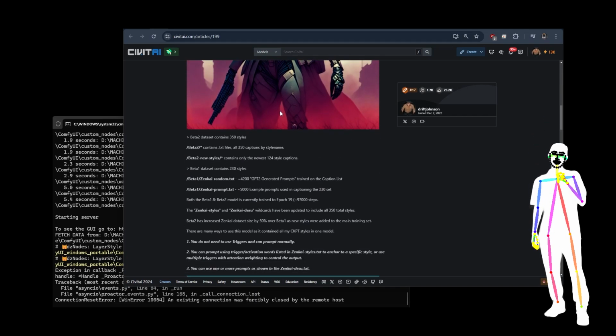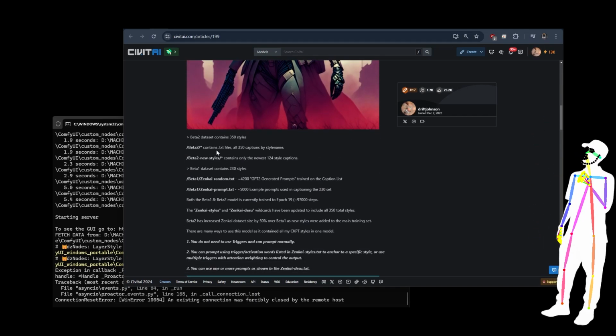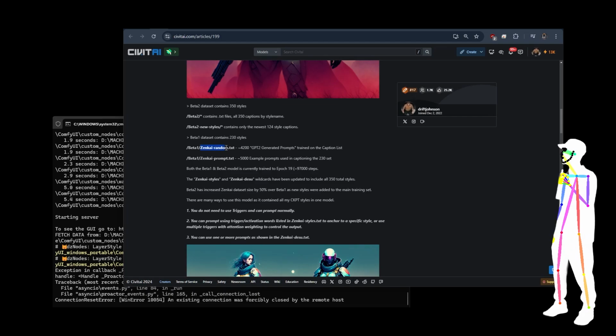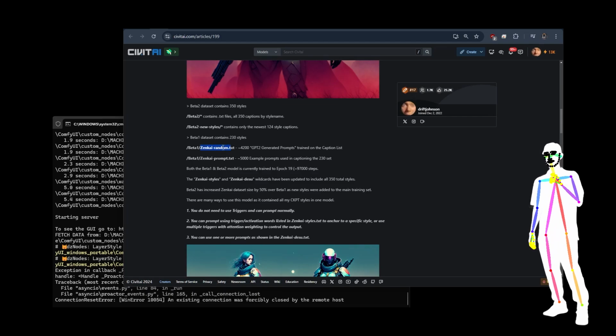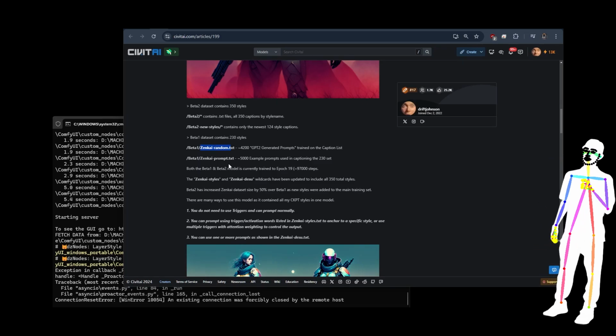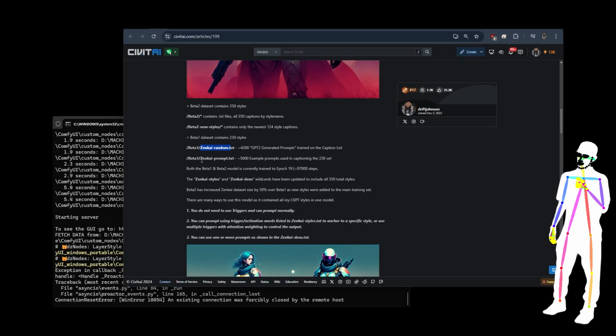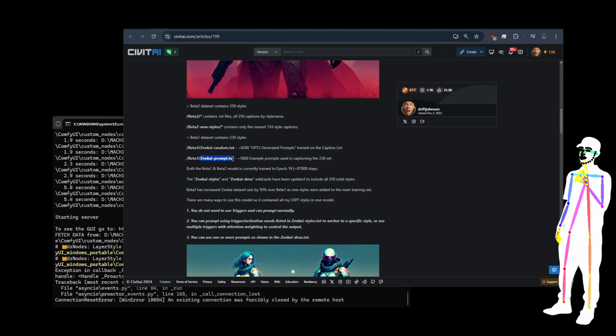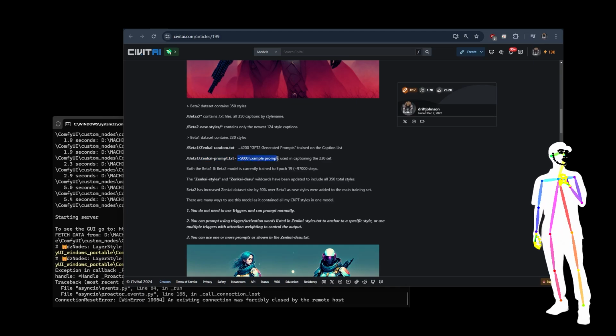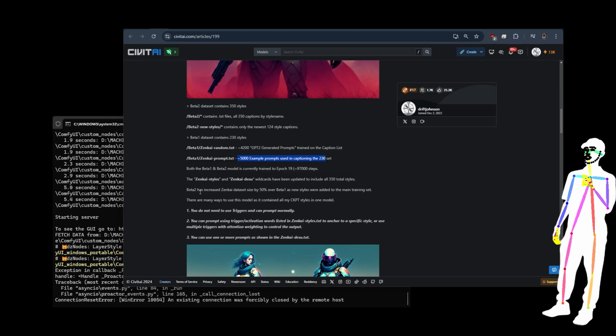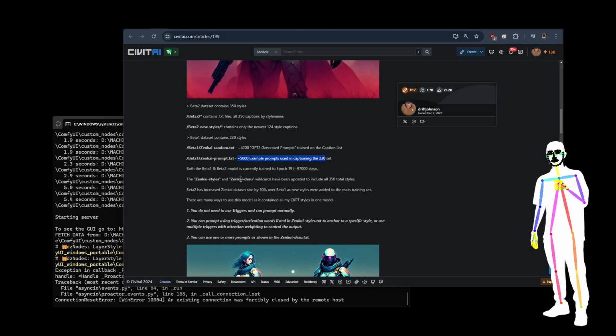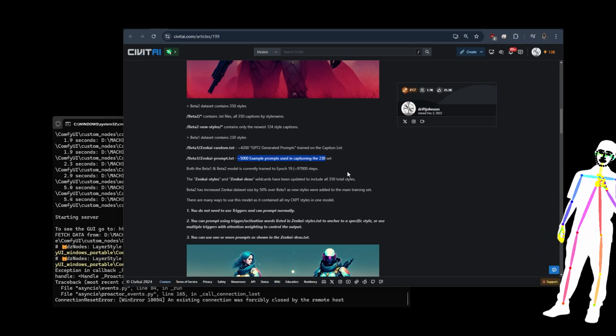So there's also other files in here. We've also got an LLM GPT-2 random, where it's basically just sort of chunked and randomized all of the prompts. And then we've also got Zenkai Prompt, which is 5,000 example prompts that we used in captioning the 230 set. There's also Zenkai Style, Zenkai Desu, wildcards, which have everything. So that's for use with dynamic prompts, but we'll probably look at that another time.